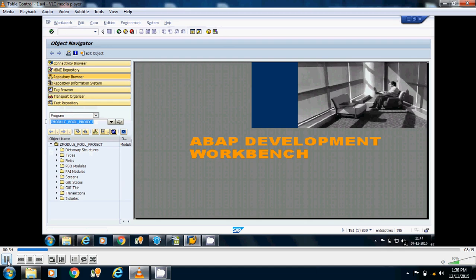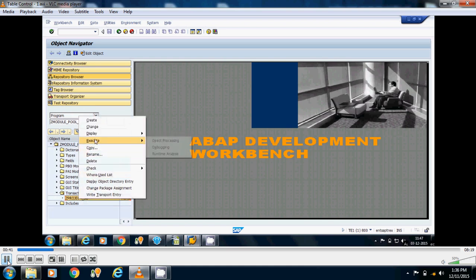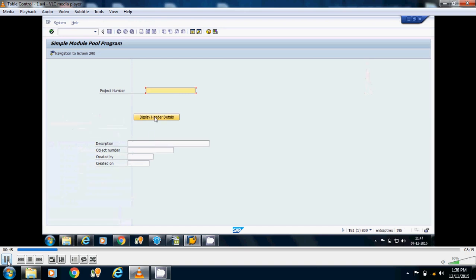I am going for the same program, Z module pool project. I am running this transaction code, I am running this program. If I enter the project number, it displays the header details. Now we will display the item details of this project number. Whenever I navigate onto screen 200, here I will display the item details of that project number.